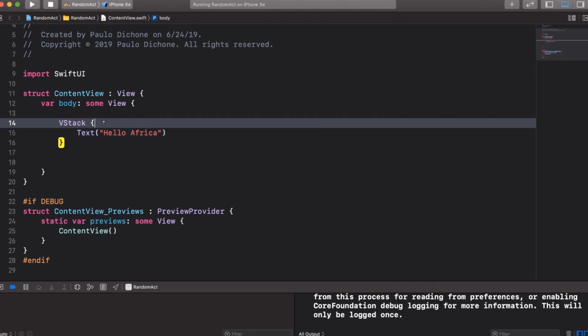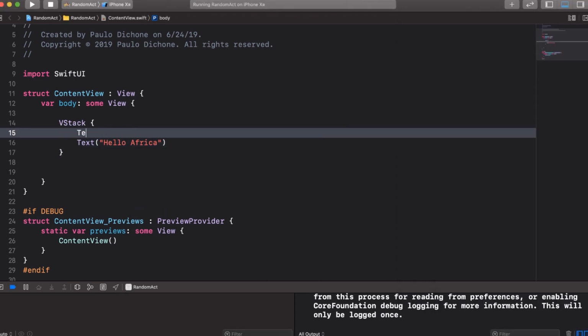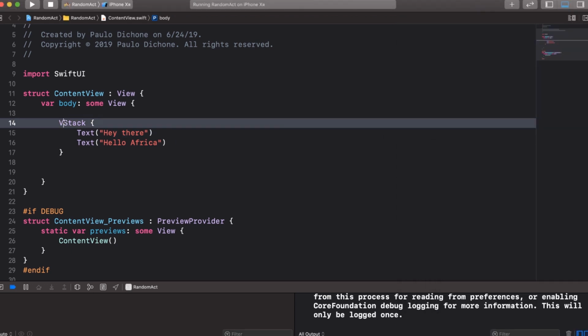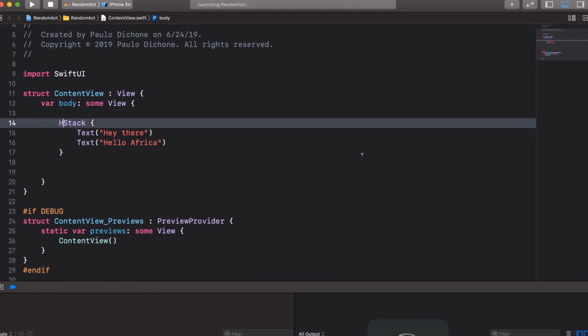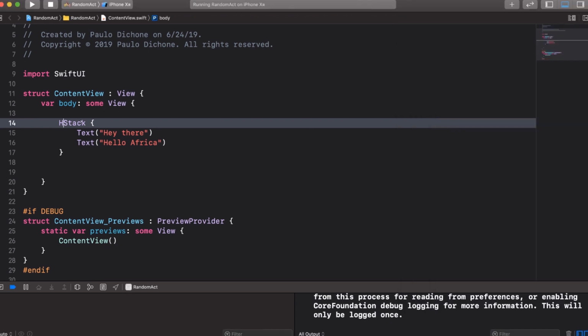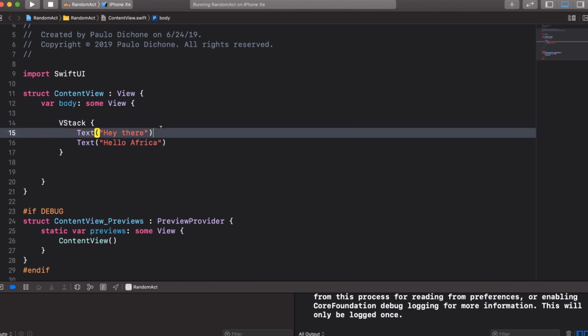However, if I put another text here that says, hey there, something like this, and run, you should notice that it is showing vertically. If I change this to H and run, it's a horizontal stack. You'll see it's going to be side by side because now everything is aligned horizontally. Okay, very good. So I'm going to press Command Z here to put everything back.